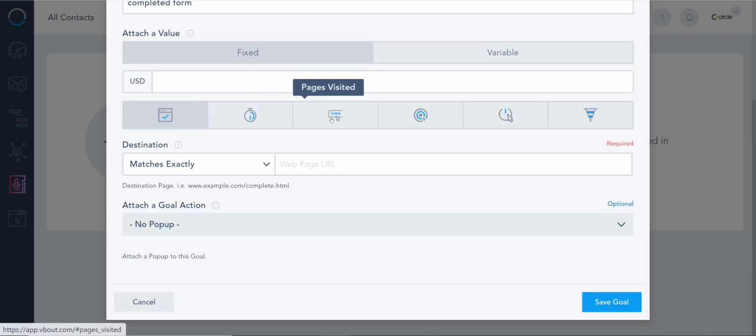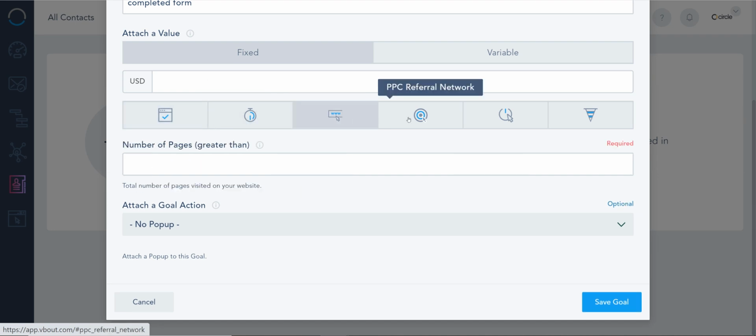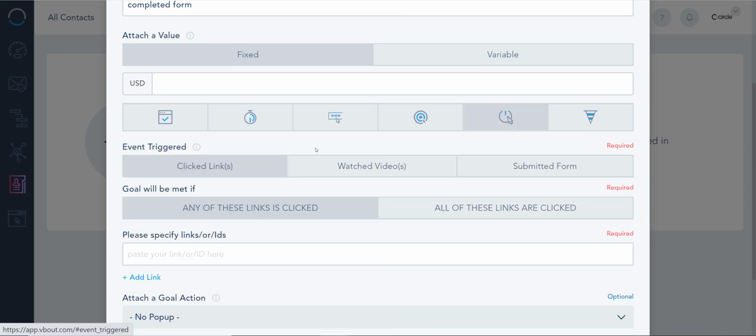I then have certain KPIs that I'm tracking, like people reaching a destination URL, people spending a certain amount of time, visiting a specific amount of pages, if they came from a specific referral network, if they clicked on links on my website, watched YouTube videos, or submitted forms. These are not VBot forms. These are your own external forms if you have any. And mind you, in the watch videos, this supports Vimeo or YouTube.